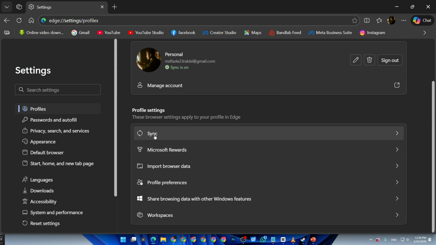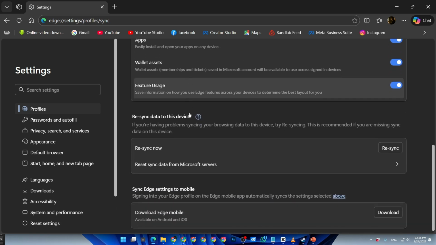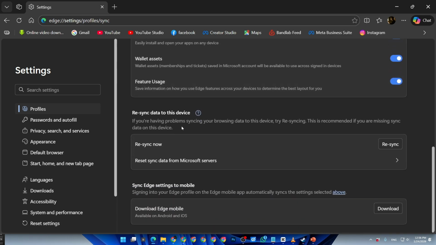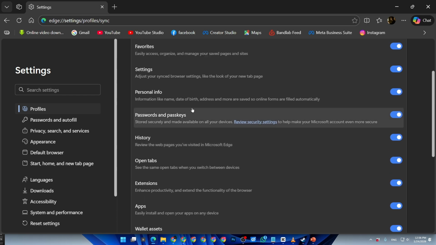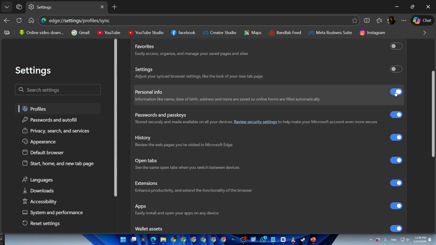Now you will see your profile at the top. Click Sync to open the sync settings. Here you will see a list of things that Edge is syncing, like bookmarks, passwords, history, and more. To turn off sync completely, just toggle off the switch that says Sync.